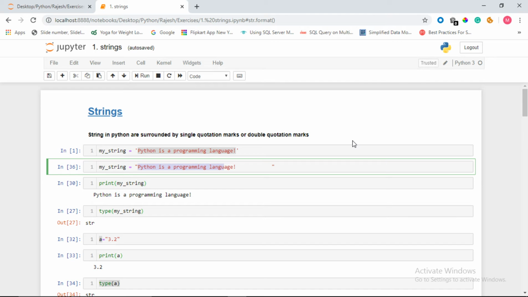Hello friends, in this video we'll learn the inbuilt functions in a string. So strings in Python are surrounded by single quotes or double quotation marks.